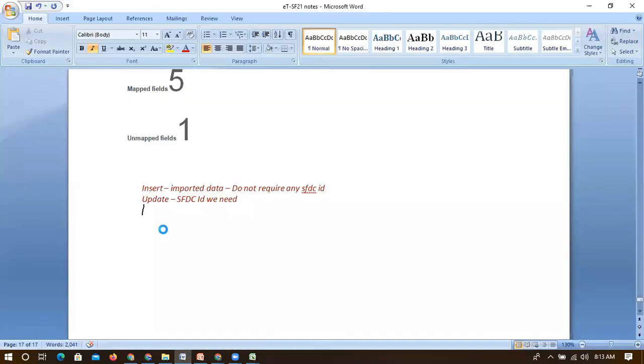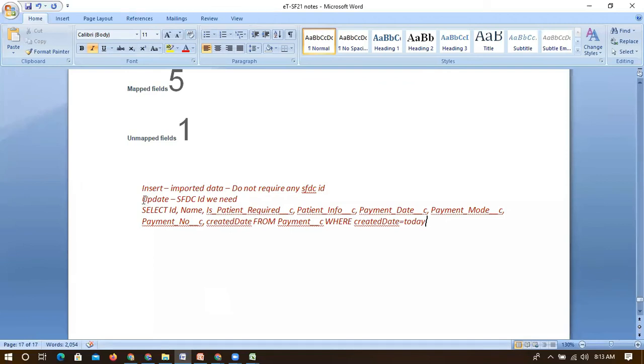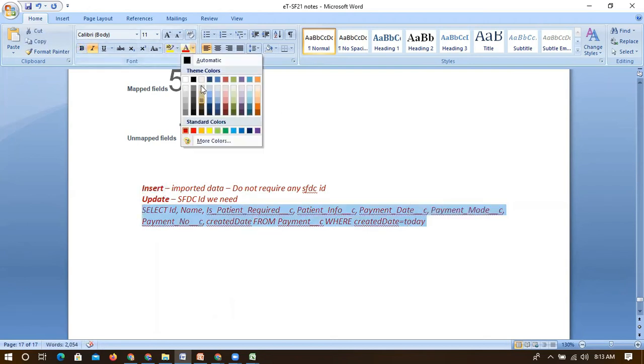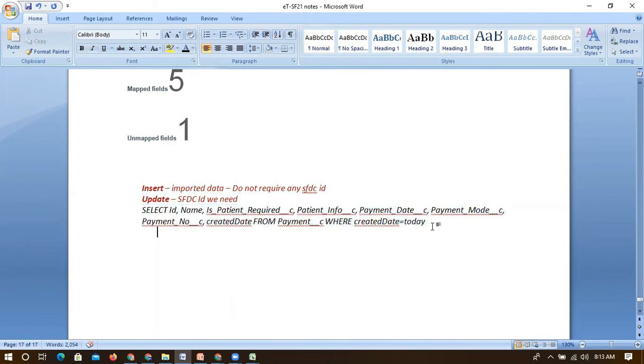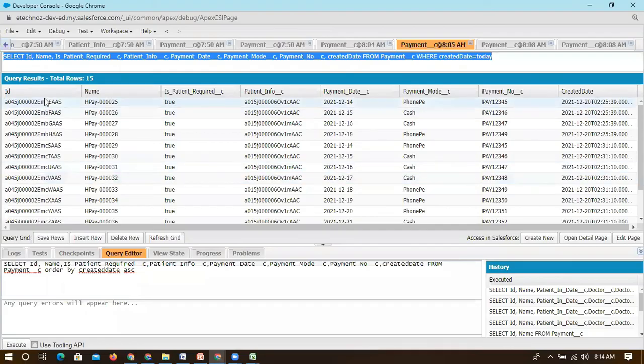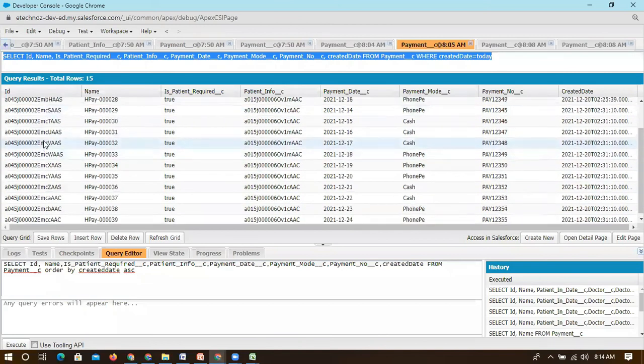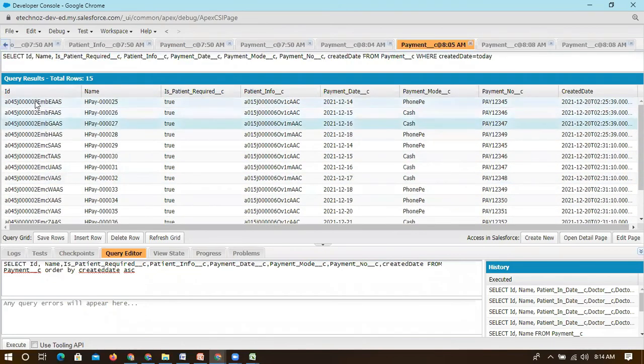I'm just copy pasting here for your reference. So this is the query I'm using here. If I query this, it will showcase all the records which are created today. So I can get all the IDs also. Here, these are all the IDs of the payment records.